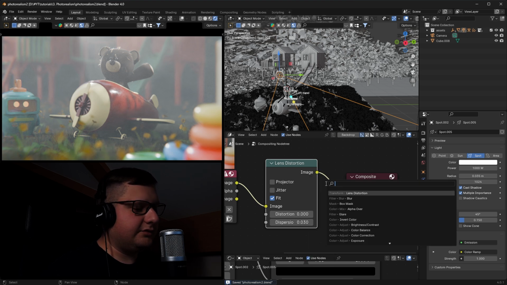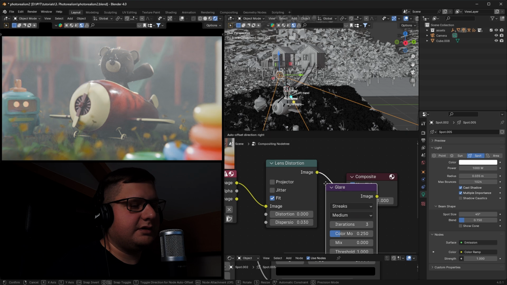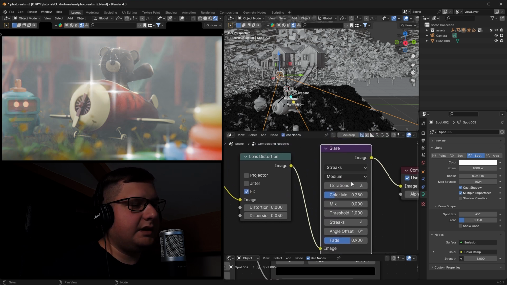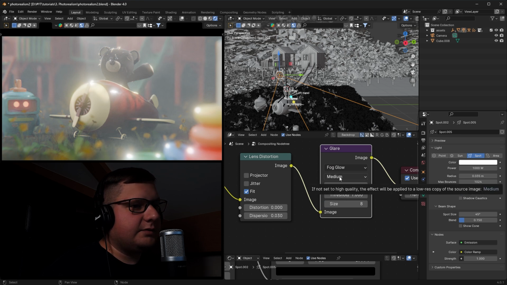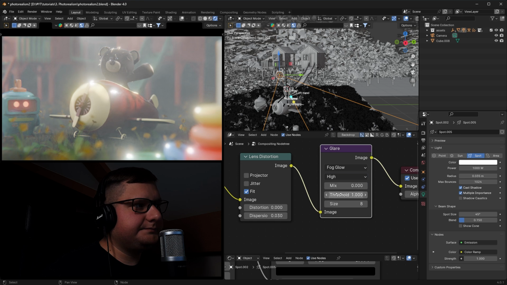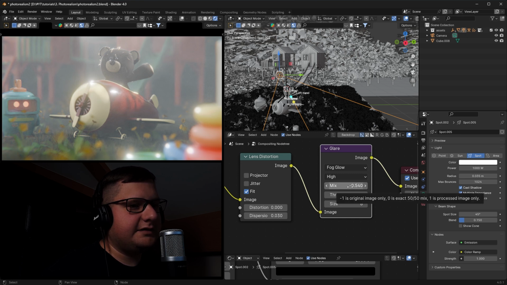Next, I will add a little bit of glare. So Shift A and search for glare and add it right here. And now we have it selected to streaks, but I want actually fog glow. And I want quality instead of medium to be high. And for this mix, I'll set it on -0.5, around 5. This means that once rendered and composited, this effect will be applied only halfway there, and the rest of that will be our raw image without the glare.